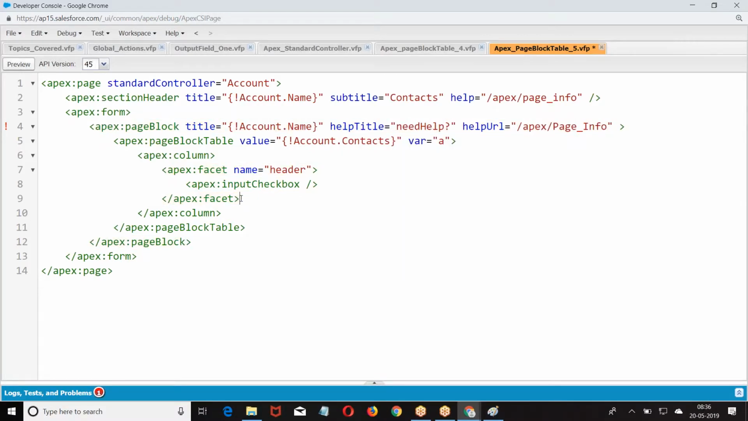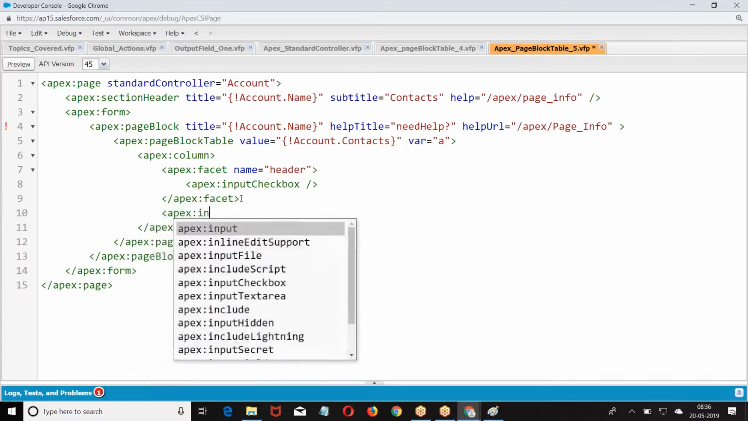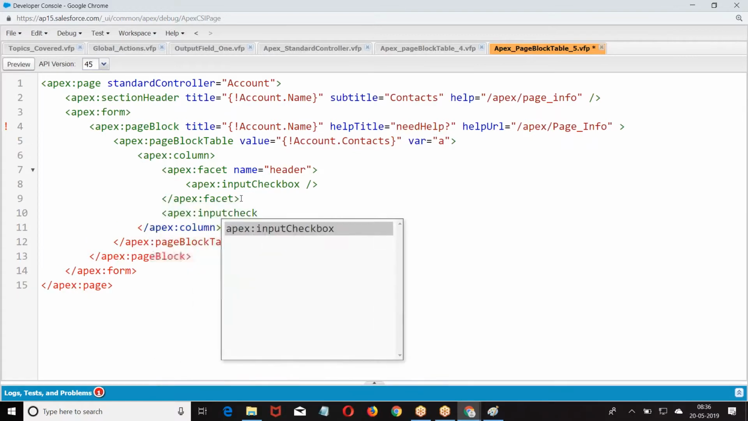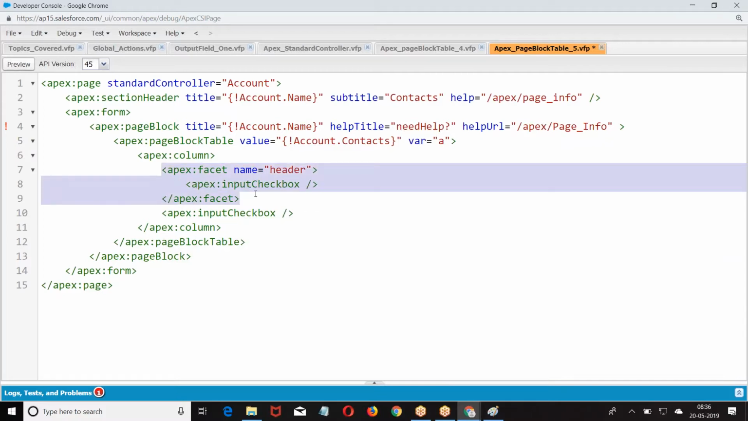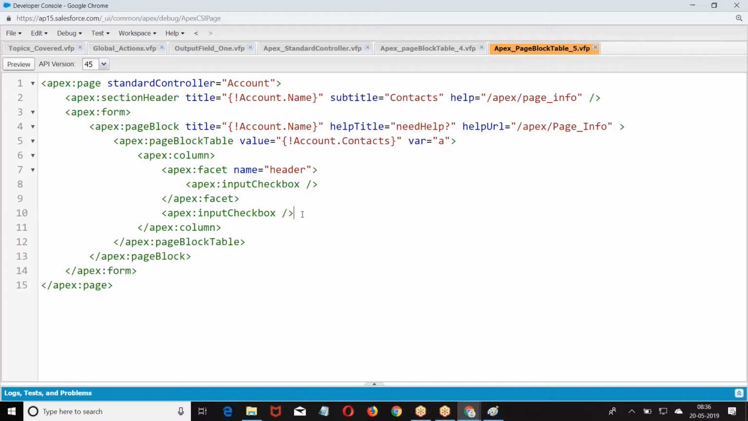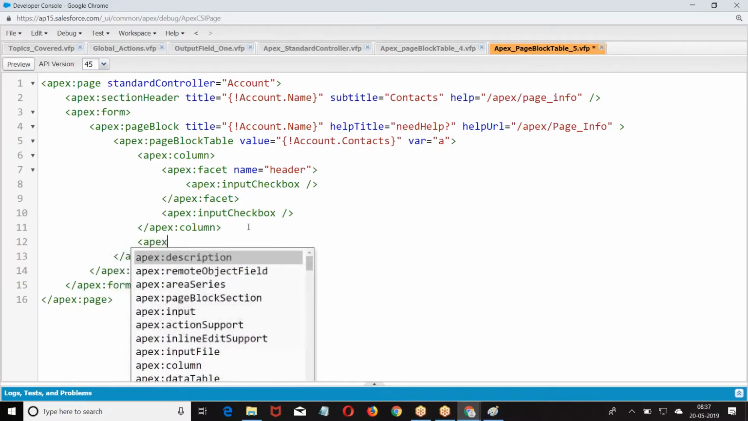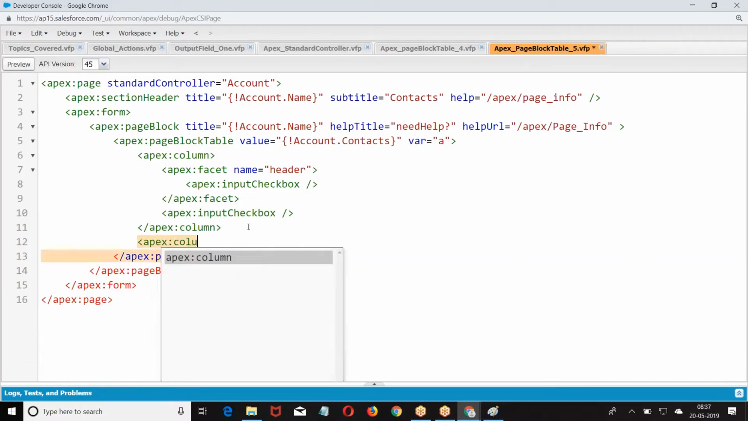So what happened? Whatever I write inside the facet, that will print in the header. Whatever I write after the facet is for the body. Next I am going with apex column, value equal to a dot. What is a? From a group of contacts, one by one contact I am referring.